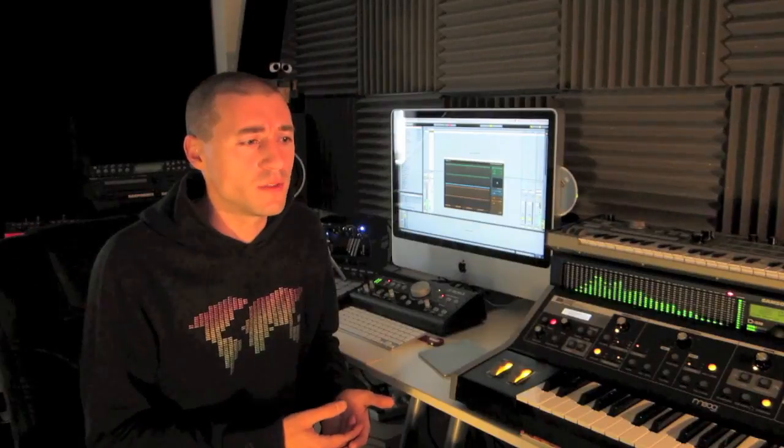So that's pretty much the basics of Diffusion. As you can see, it's a really handy little synth. It's got loads of flexibility and it's well laid out, and it's a good device for just getting stuck into straight away. So I hope you enjoy.